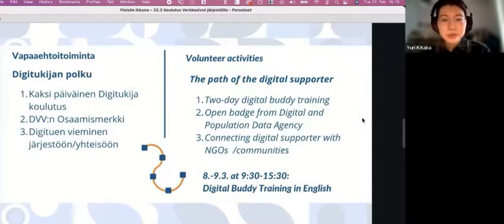And second step after the training, people will be applying for these digital open badges. Well, it is quite simple. You will go to a website and answer the questions, and if you answer them correctly, then you will get these badges that are digitally available.